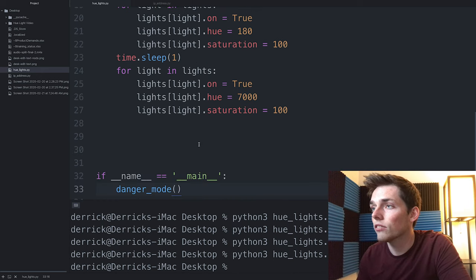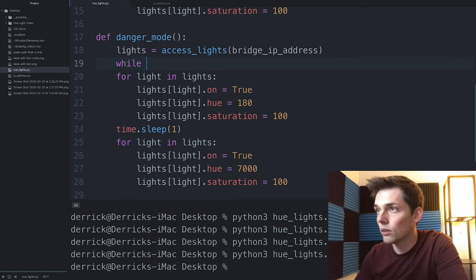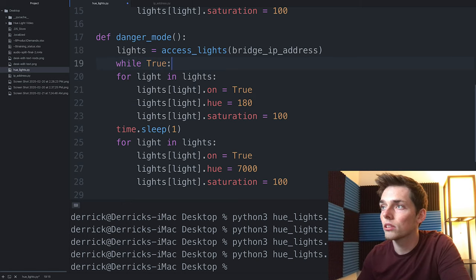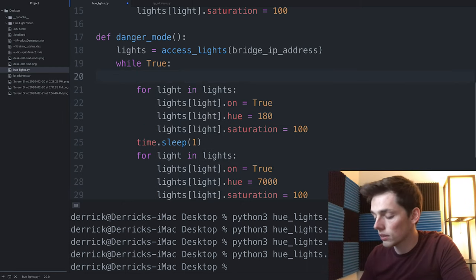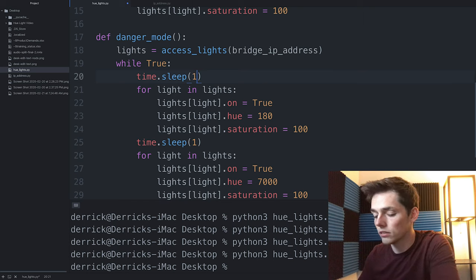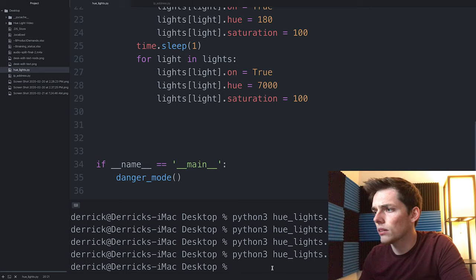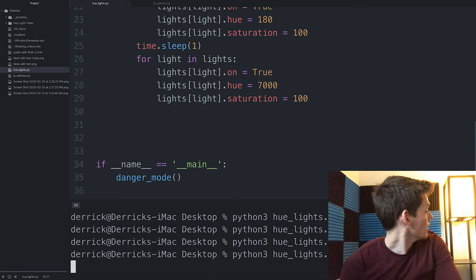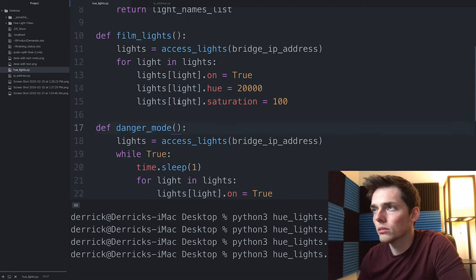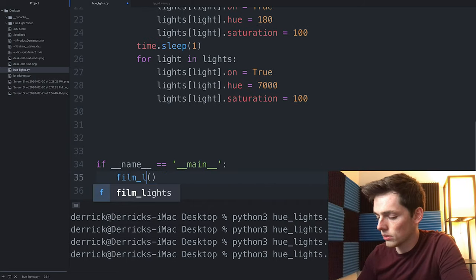That's good, but we need it to flash. So let's say while true, and then we'll indent all of this over. And then we want to sleep right here too. All right, this will give us an infinite loop, but for the purposes of this, it's okay. Yeah, there we go. And then if we wanted to go back to film lights, let's go and say film lights.